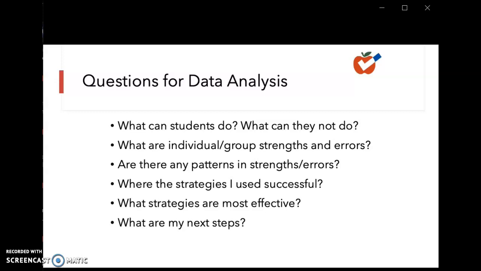What are the strategies used that were successful? Which were most effective? Maybe also, which were ineffective? What are next steps?